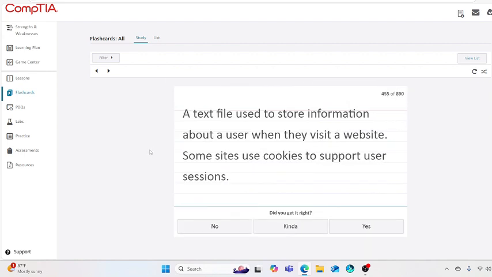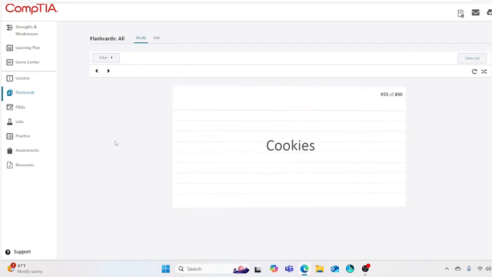Cookies. A text file used to store information about a user when they visit a website. Some sites use cookies to support user sessions.